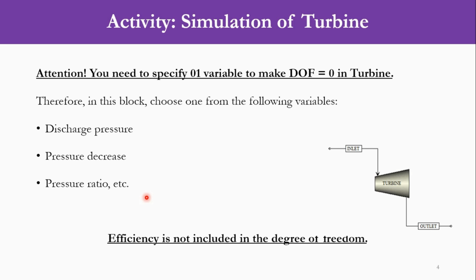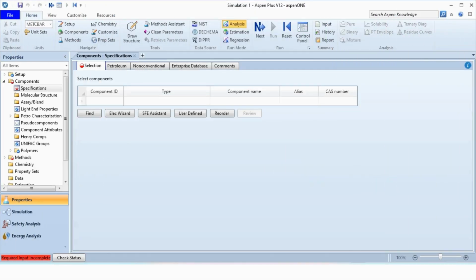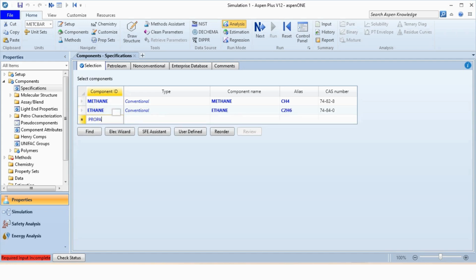So let's now quickly go to Aspen Plus and solve this example. This is the simulation window. First is the properties environment, so we will specify our components over here. The components are methane, ethane, and propane.